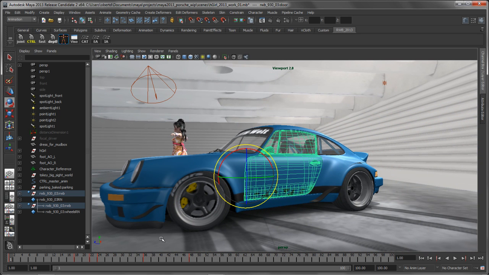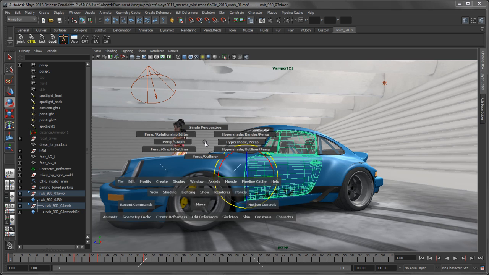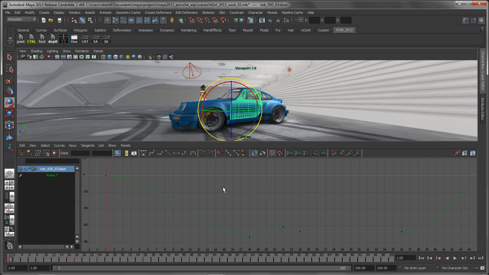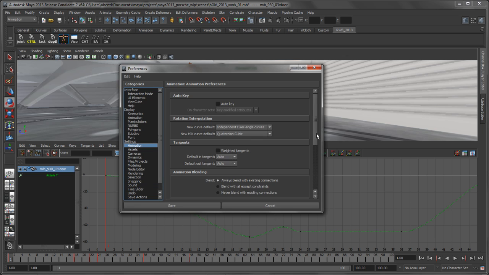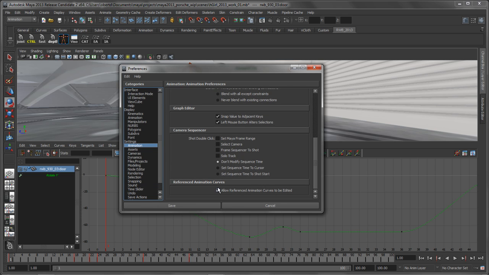One of the things that previously inside of Maya, you weren't able to edit any function curves on referenced objects. We now have the ability to change that as a system preference. So if I jump into my graph editor, you can see that those function curves are grayed out. If I want to get the option to edit those curves, all I have to do is go into my system preferences, go to animation, and just go and grab the allow reference edits.